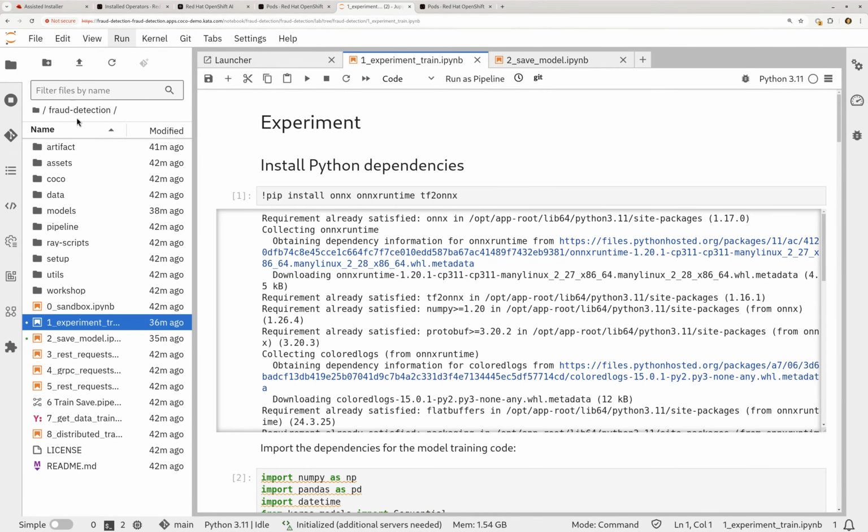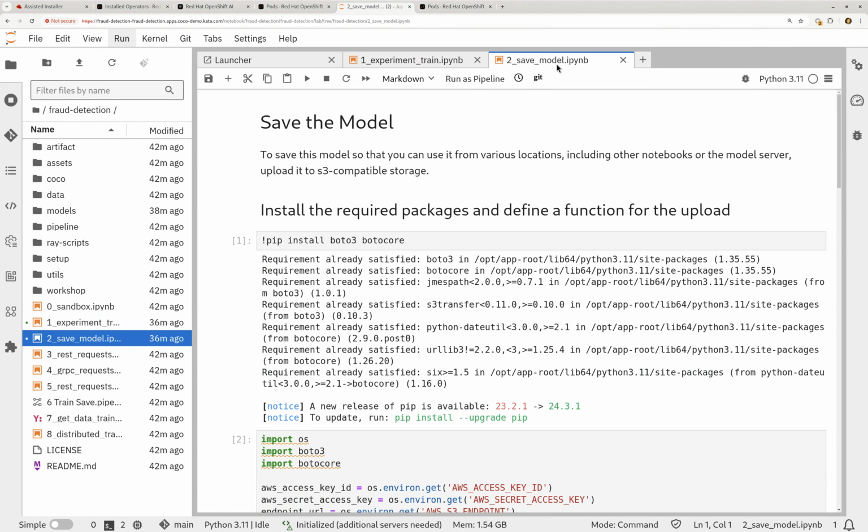I have downloaded the fraud detection demo. There are several directories and notebooks. I have executed two notebooks in advance. The first is experiment train. This notebook trains the AI model, saves the AI model locally, and encrypts the AI model. The second notebook uploads the AI model from local to S3 storage.